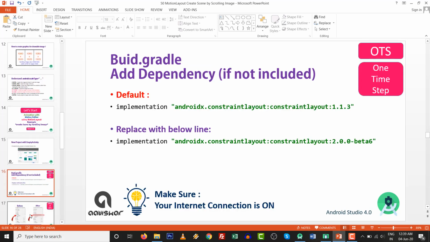In my concept, make sure your internet connection is on. By default, currently right now in my studio the default constraint layout is 1.1.3. The updated constraint layout is 2.0.0 beta 6 version. So upgrade to the latest one; if you are watching this video in the future, then it may be upgraded. So use the upgraded version of constraint layout.